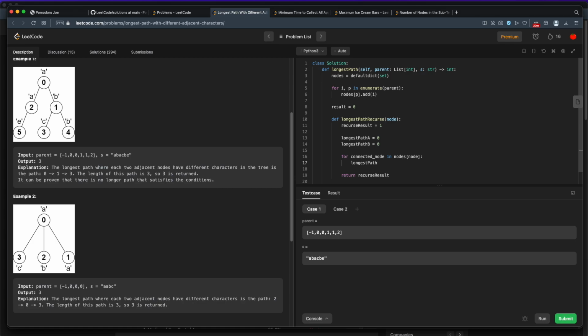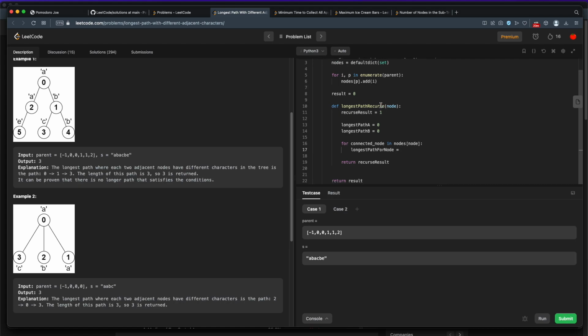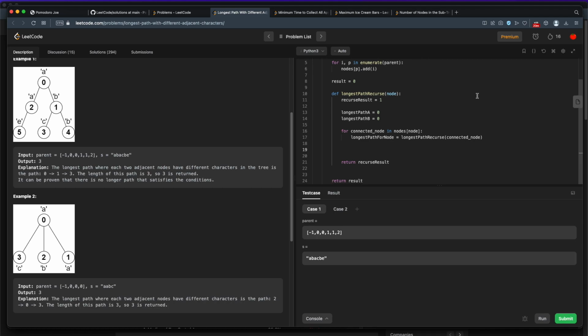So this longest path for node is going to equal, well, this is going to be our recursive call here. What is the longest path for this node? Now, if this path is the longest path, so we just looked at all the child nodes and tried to find the longest path, it doesn't necessarily mean it goes through this node. It just means that that is the longest path from the child node to all of its children. So that's potentially one of the longest paths.